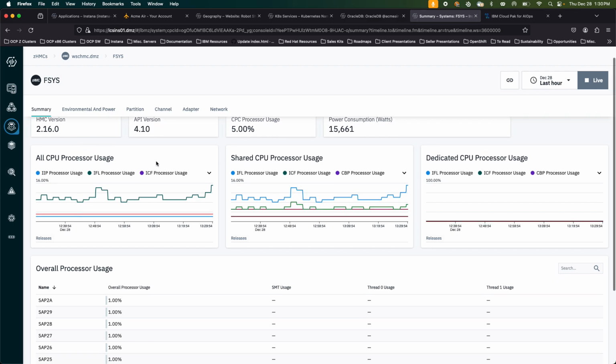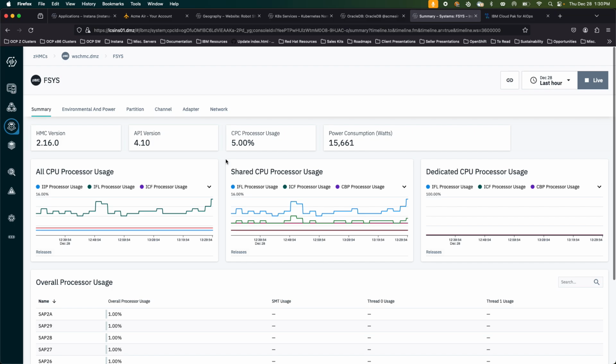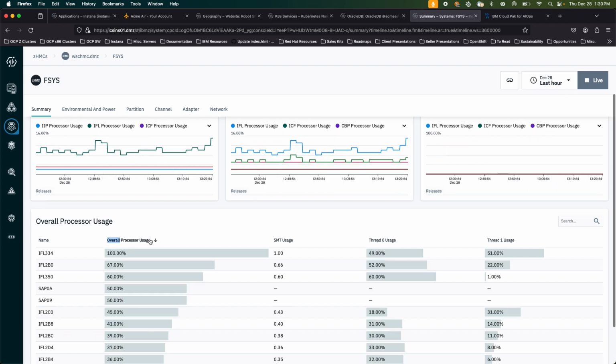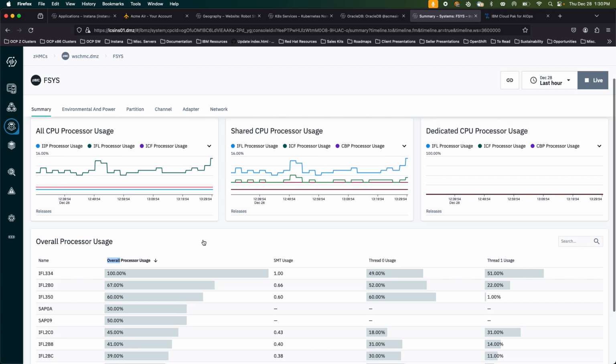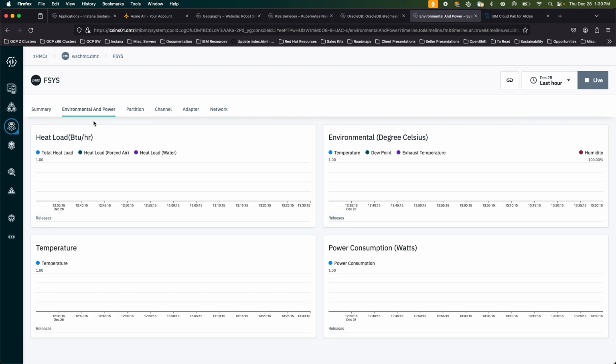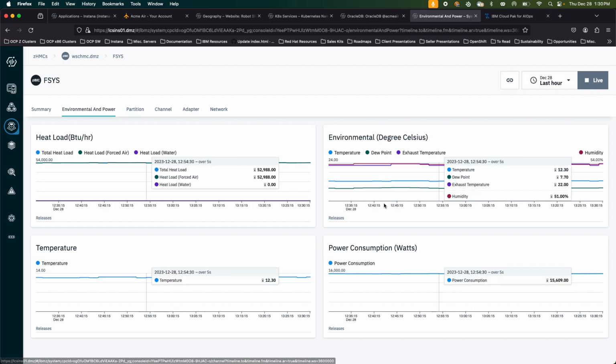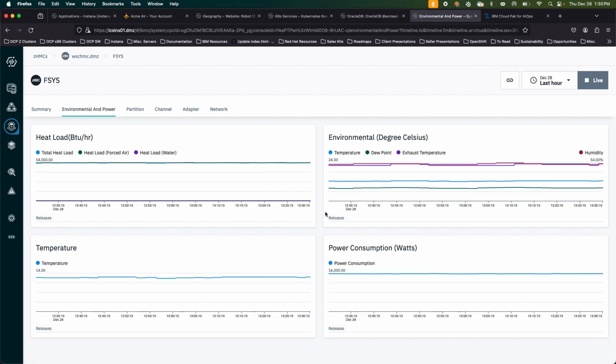So you also get the overhead view of your entire machine, CPU, processor usage, as a sum total. You can also break it down by individual processors. So we've got some IFLs that are doing some work here. And you also have this really nice environment and power dashboard. And this is really nice because a lot of customers that I talk to are interested in sustainability metrics.